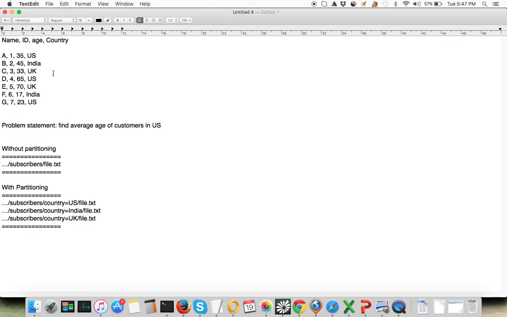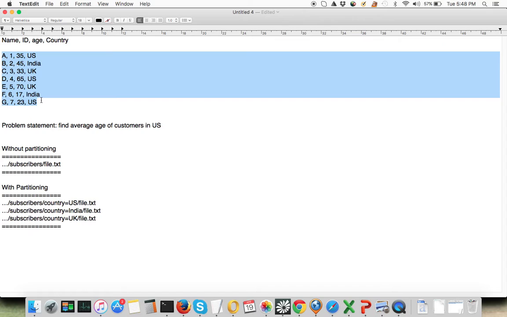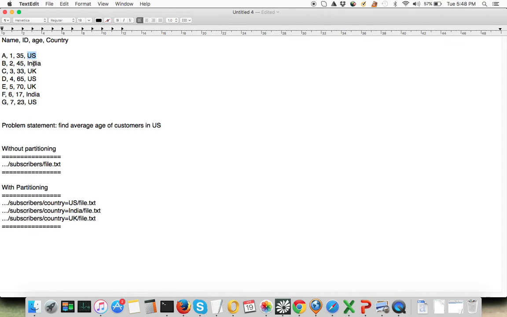Let's say you have this input data where you have the name of a customer, ID of a customer, age of a customer, and the country to which it belongs. So let's say this is our sample data where we have some customers from US, some customers from India, some customers from UK, and we have their name, ID, and their age. And let's say our Hive query is like, let me actually write it in the form of Hive query. So our problem statement is find average age of customers in US.